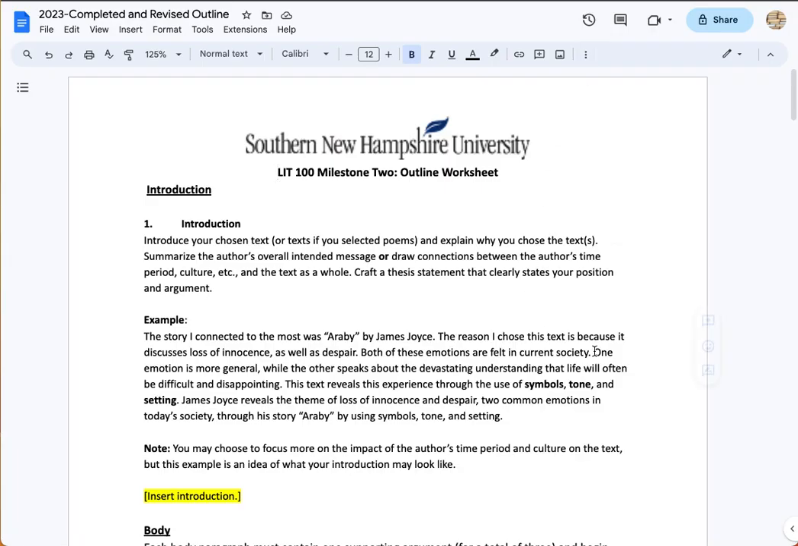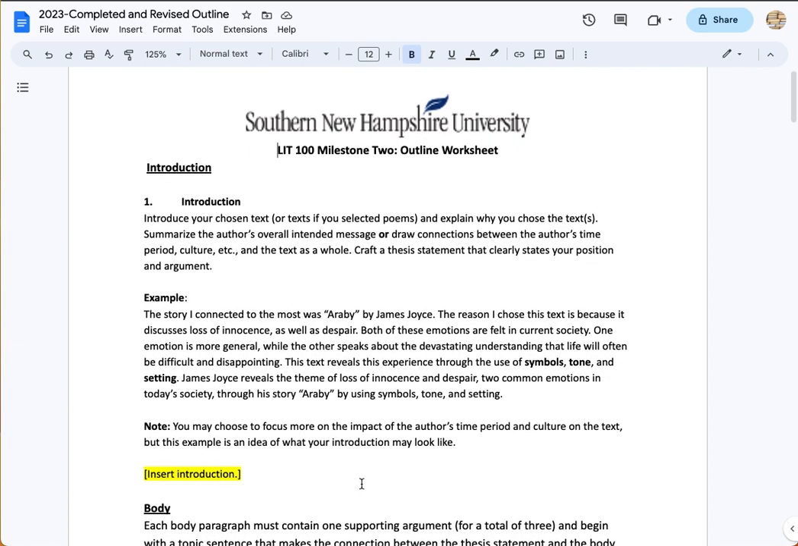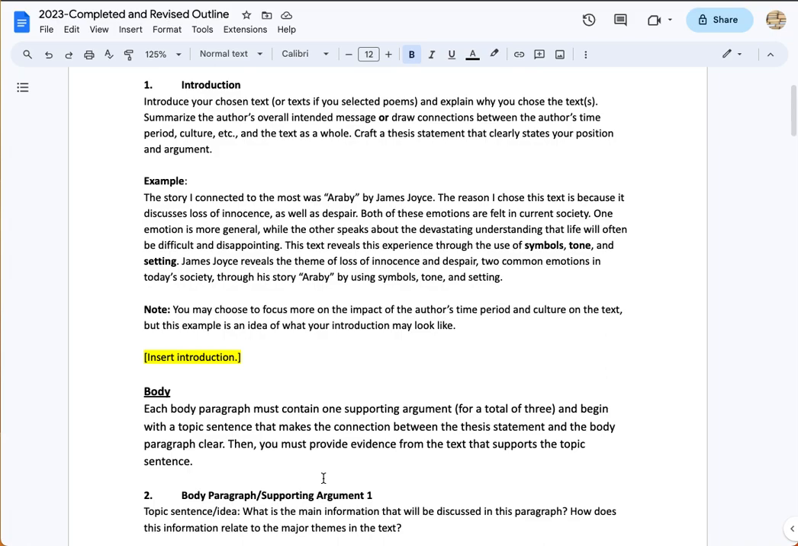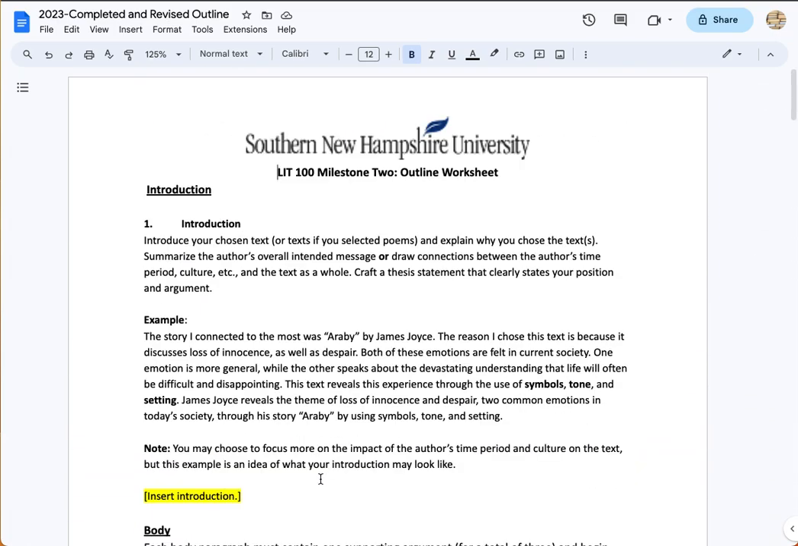So here is the worksheet. This is what you were given as a template for this particular assignment. This is exactly what you have on your Brightspace pages. All I've done is highlight these areas where it says to insert things. So you'll see as we go along, it's where I'm going to be inserting the stuff that I'm writing that will be graded for this particular assignment.